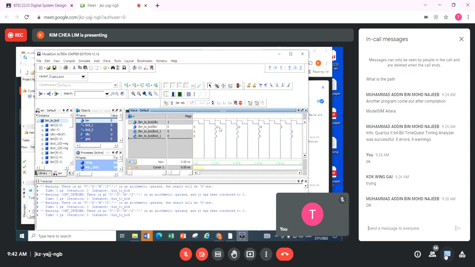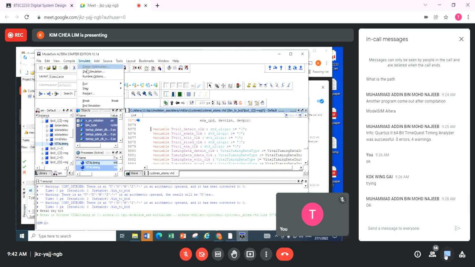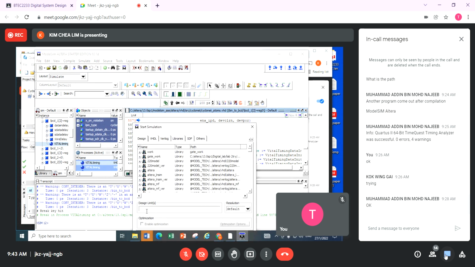I am trying to change this one into two different values. Oh, I made a mistake. I took both bin to BCD, that's why I see all the same value. So this is a mistake here. So I'm going to stop this, so I break. Luckily I saved this just now. Start simulation, so bin to BCD.